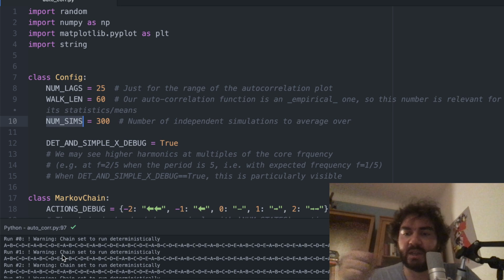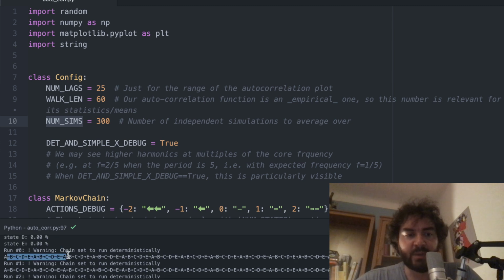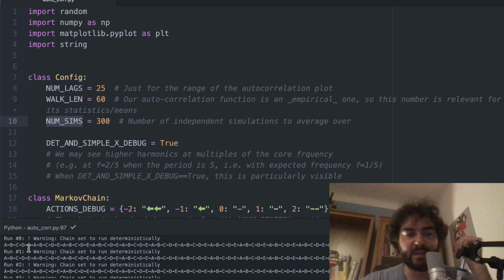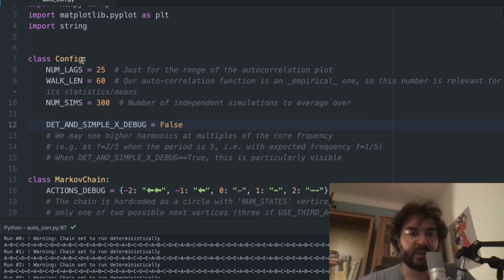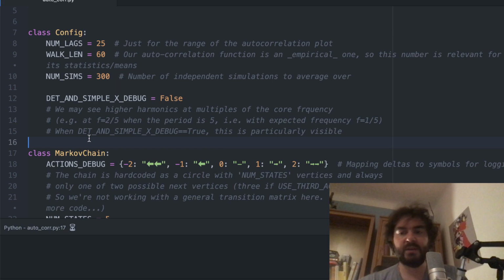So 300 times let the walker go in a circle. In the deterministic case, this is always the same path. So it goes from A to B to C. You see this here. But now I will turn the randomness on, and then sometimes it will also move back. And here I have the animation of how each of these 300 walks looks like. Okay, so to turn on the main case, I just turn this debug deterministic flag to false. I leave these configs as they are, and I rerun this.